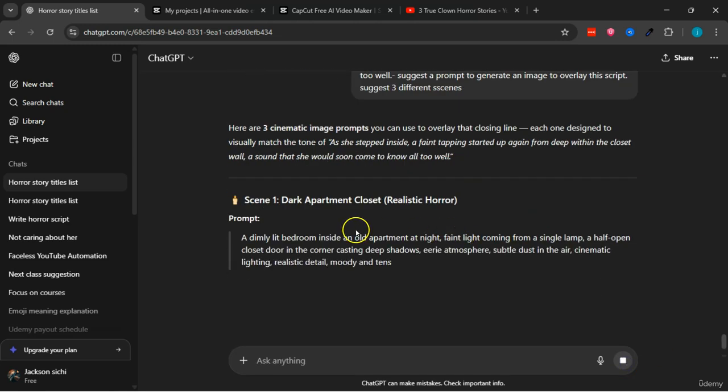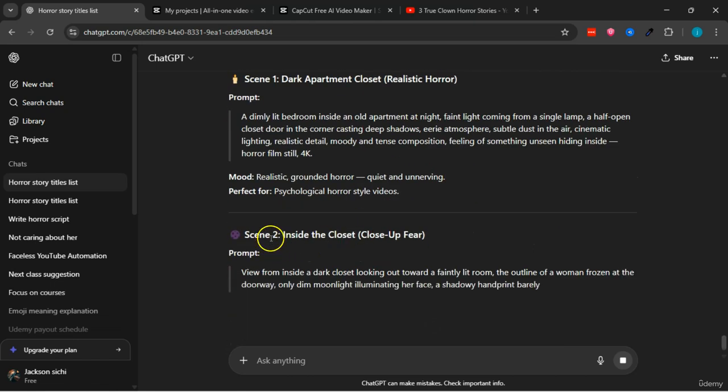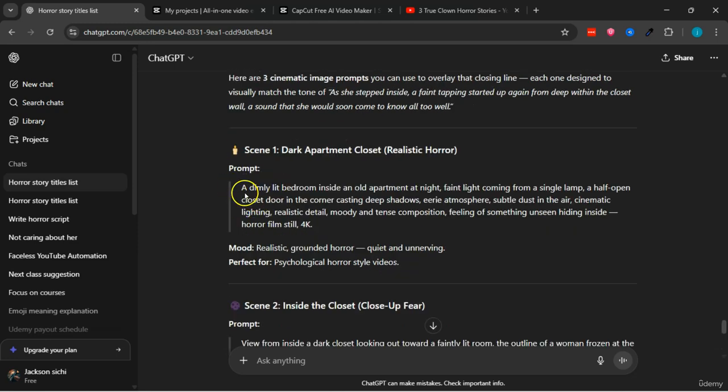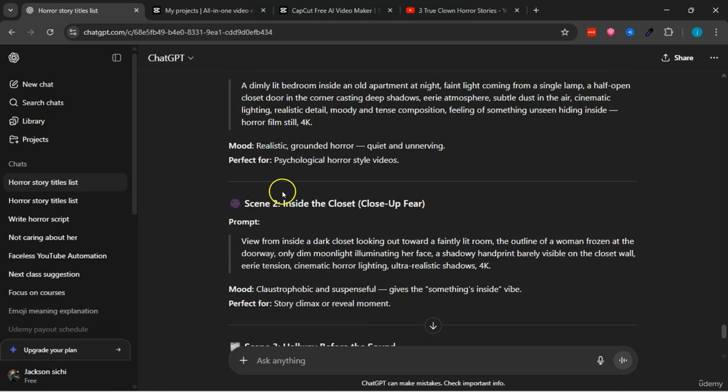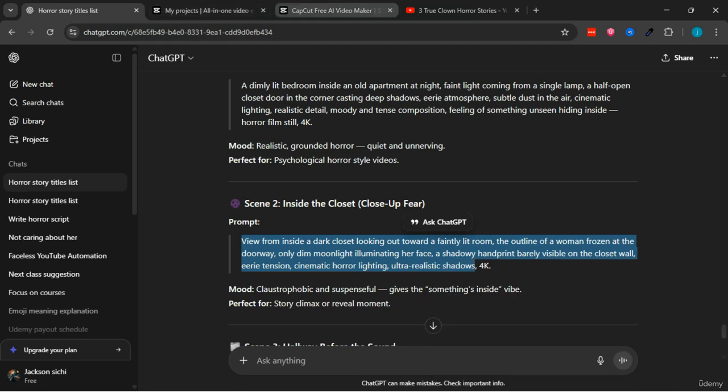Okay, so we have our first prompt right here: dark apartment closet, inside the closet, hallway before the sound. So what you can do is just read the prompt and see if it's something you want to use. I'll go ahead and do that real quick. Right, so I'll try the second prompt. Just copy this and go over here to CapCut.